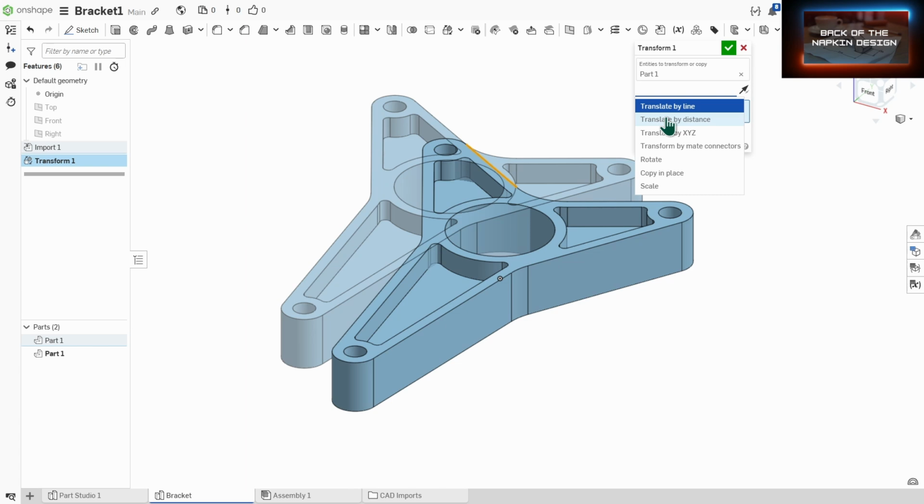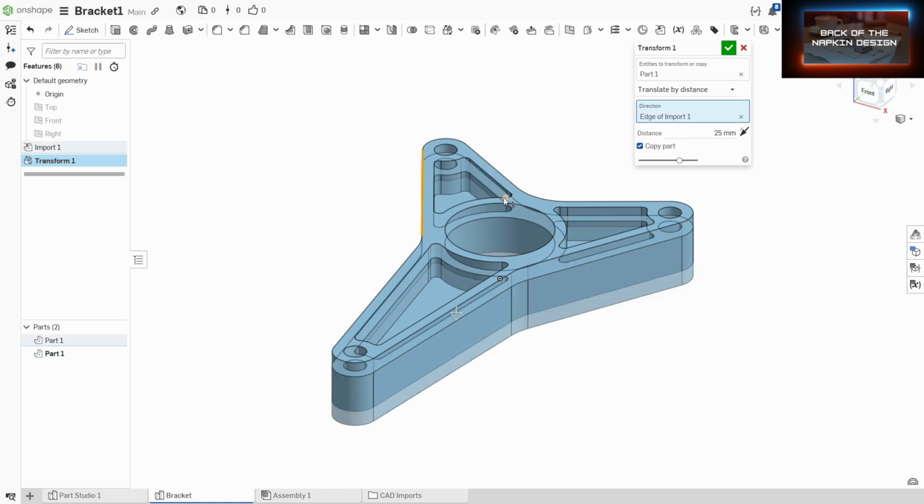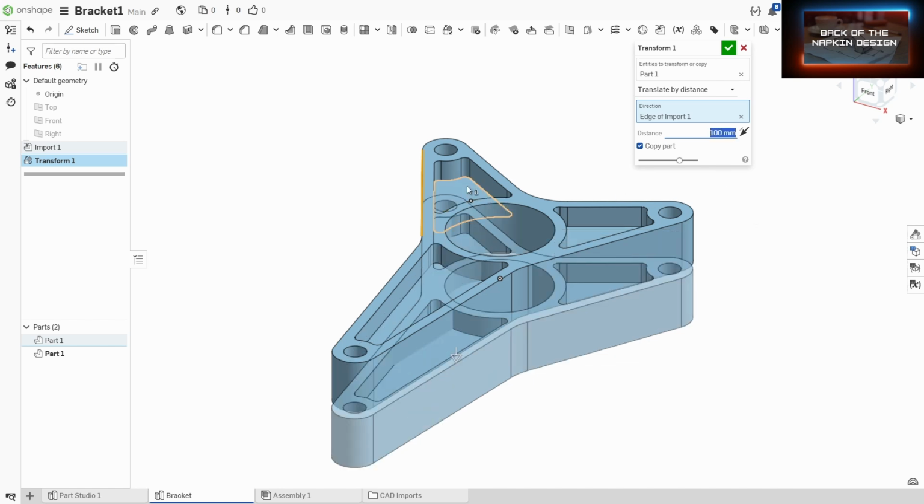Now let's go to translate by distance. We're already on our entity. We have to choose our direction, which is kind of the same as the previous one, the line. But now we're telling it to go on that line and move exactly that direction. We can tell it now that we want to move it 50 or 100 millimeters from that line right there. So it's following that vector right there. Okay. Let's go to the next one.